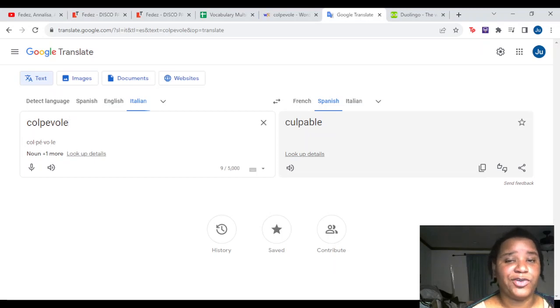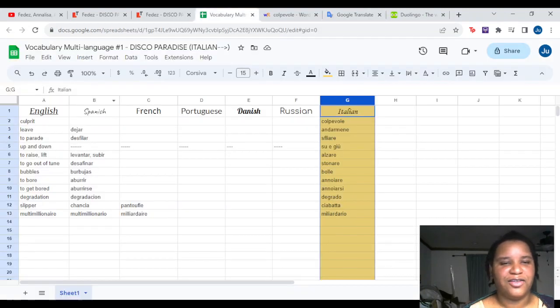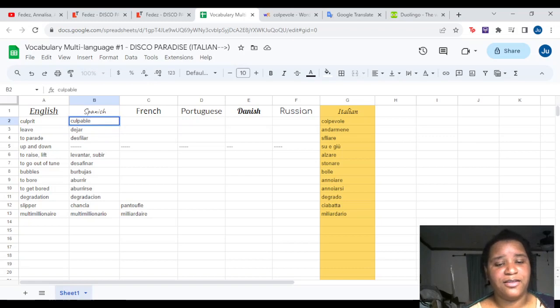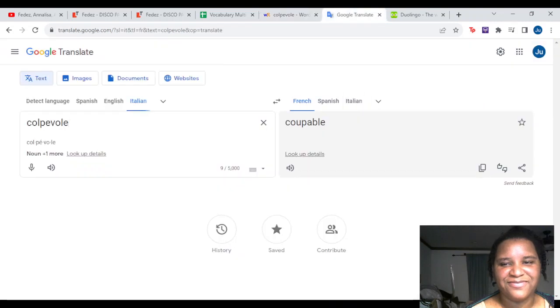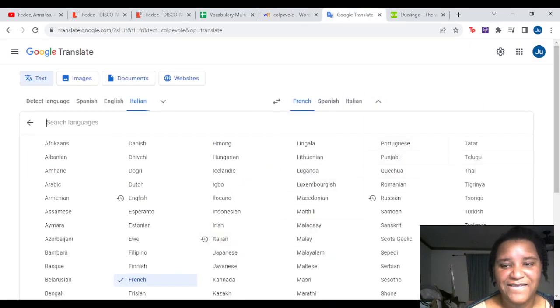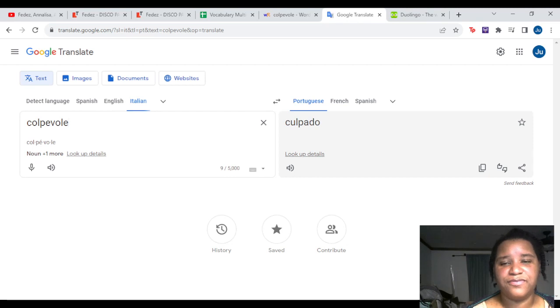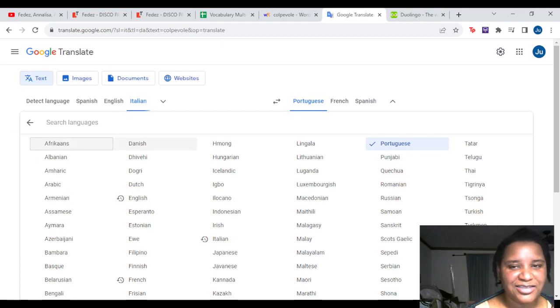Now in French, what is it? Is it the same? Ugh, my gosh. If only I had city internet and a new computer. Culpable. What is it in Portuguese? How interesting. Culpado. Okay. Culpado.